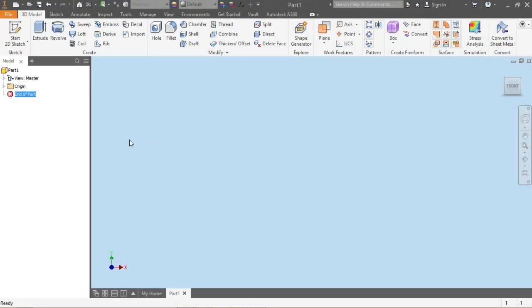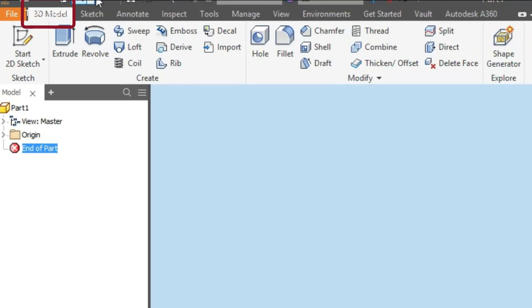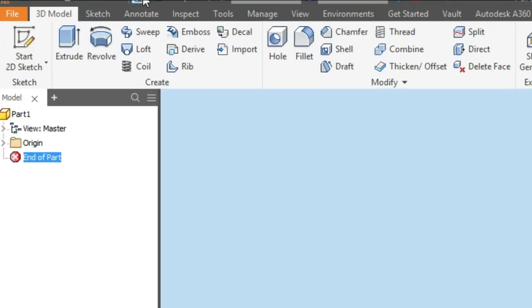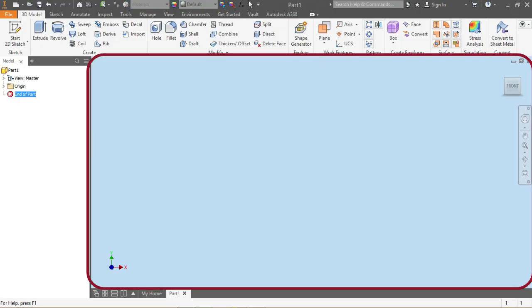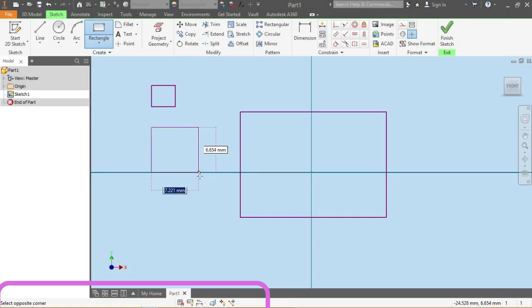3D Model toolbar, contains tools to create 3D shapes like extrude, revolve, and sweep. Graphics window, the big space where your models and drawings appear. Message and status bar, shows helpful tips and information about what you're doing.